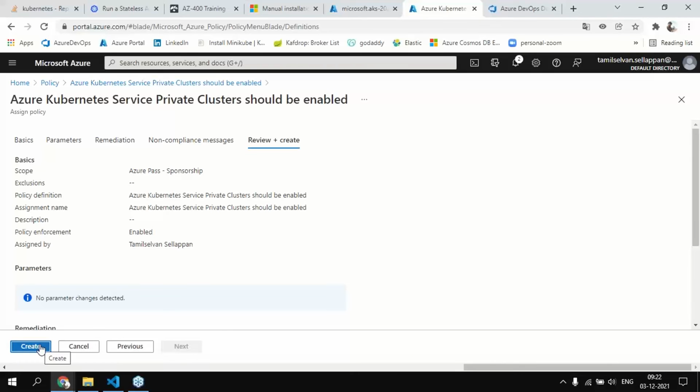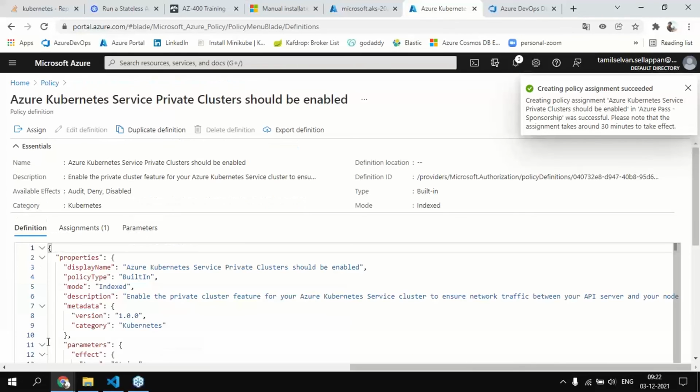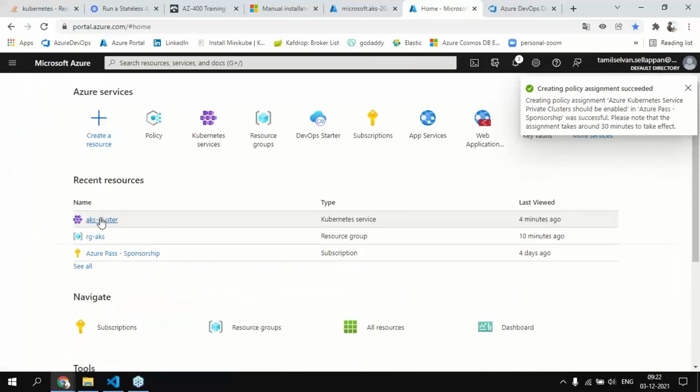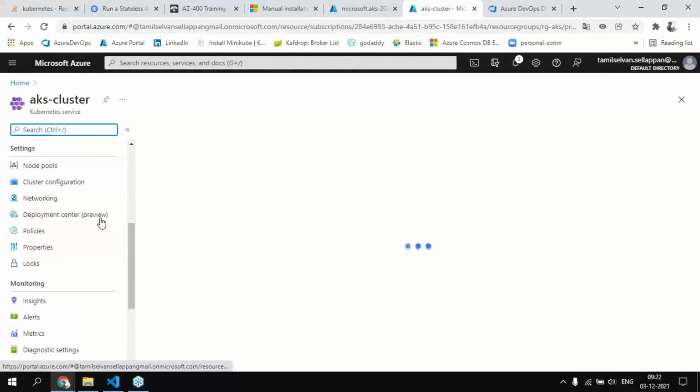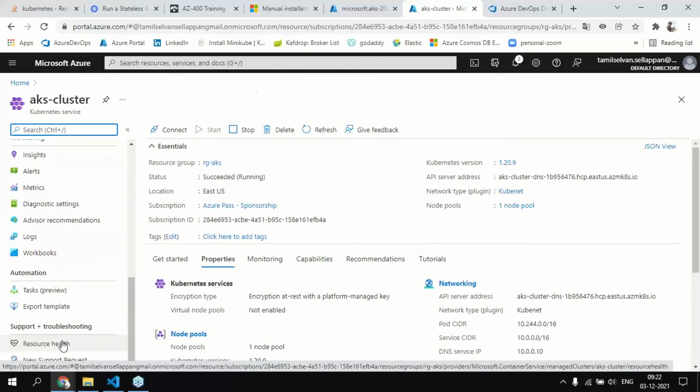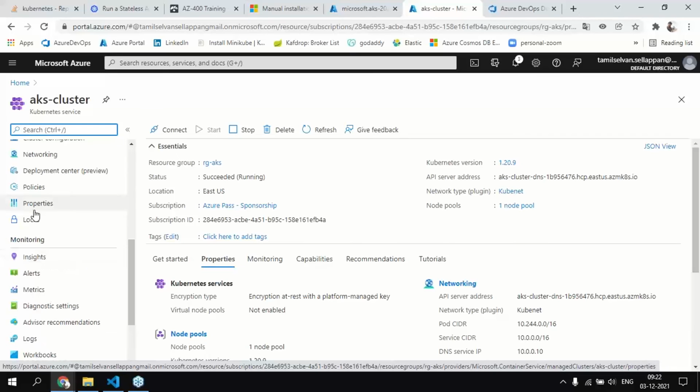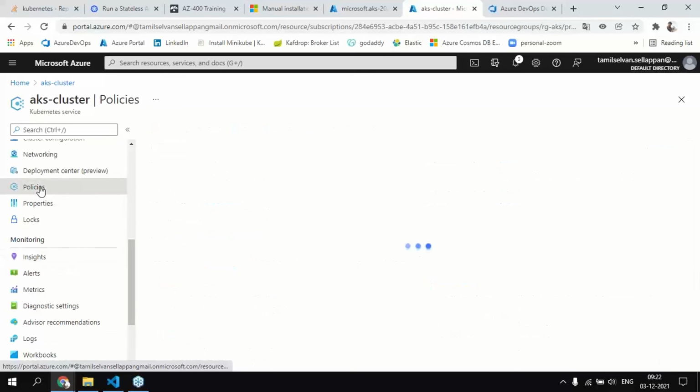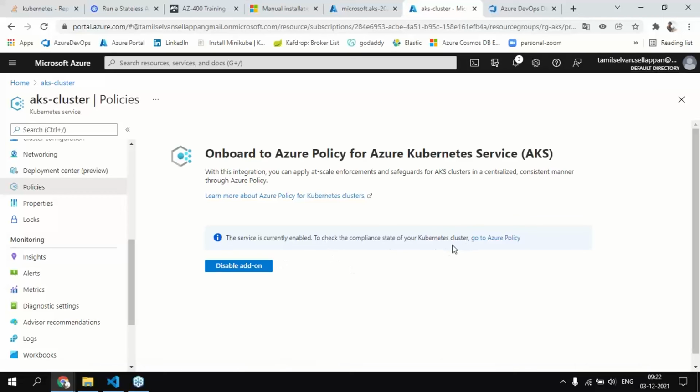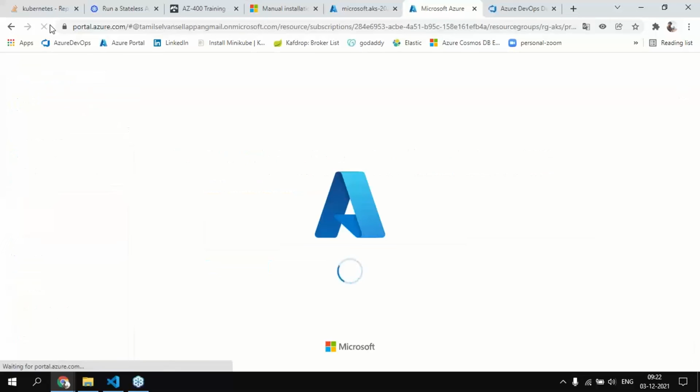Okay, currently it is enabled. So now I am going to Kubernetes and clicking on policies. I think it will take some time to show the result, whether it is compliant or non-compliant.